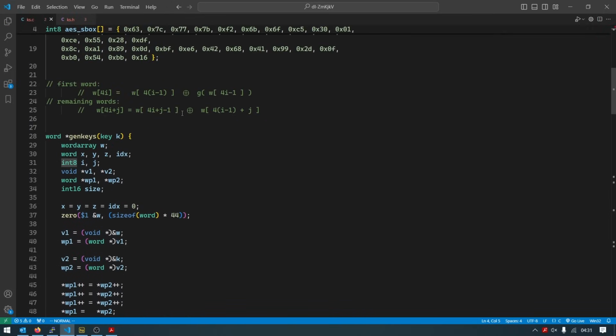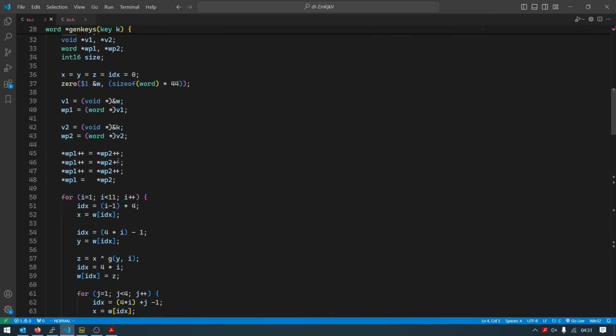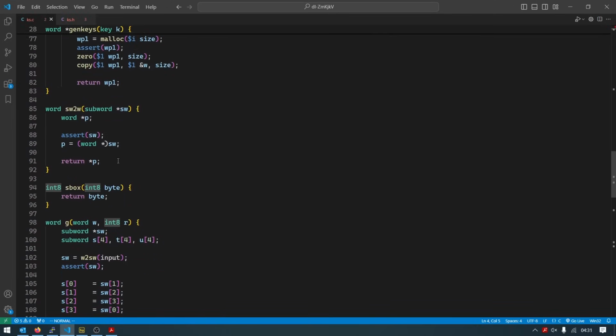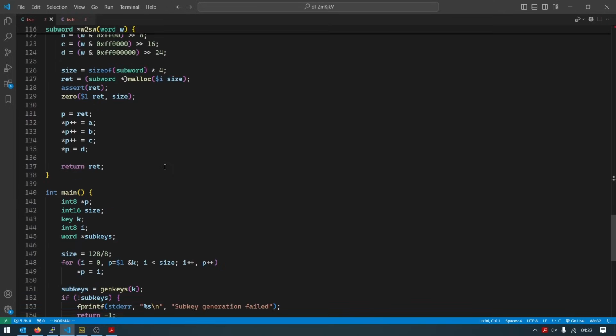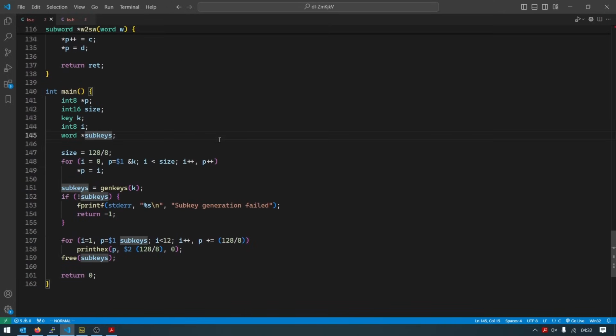So this makes our SBox function very simple, because the only thing we need to return is the AES SBox at position byte. And let's test it first and foremost.